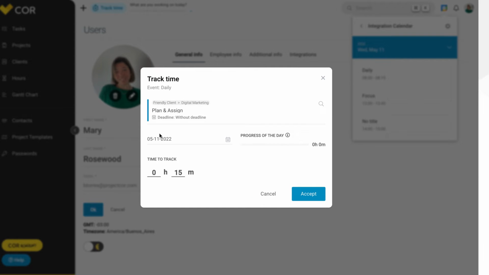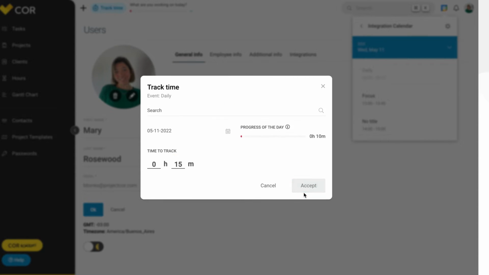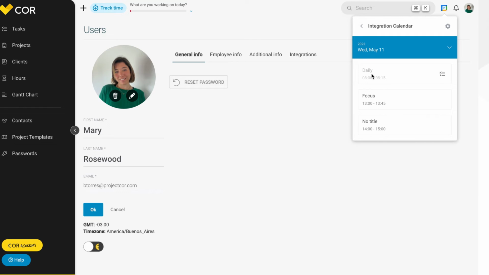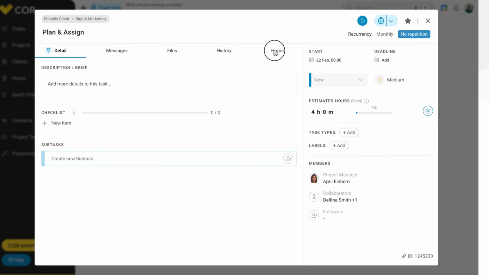You will see that the date is fixed and that the tracked time is, by default, the estimated time for the event. If you wish to edit it, you can do so. Click Accept. Given the time tracked, the event is grayed out. You also note that if you visit the associated task panel and head to the Time tab, you will find a record of time tracked for that task.